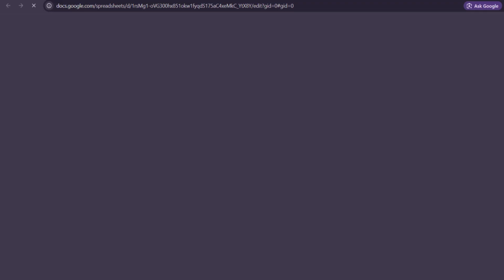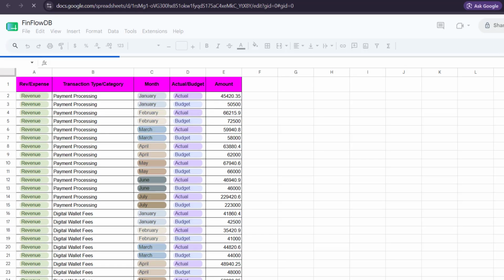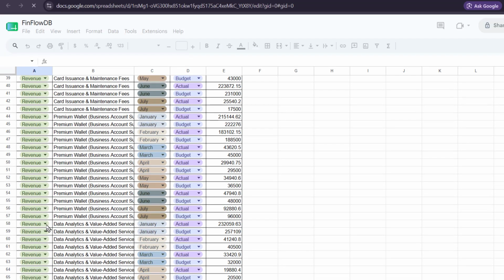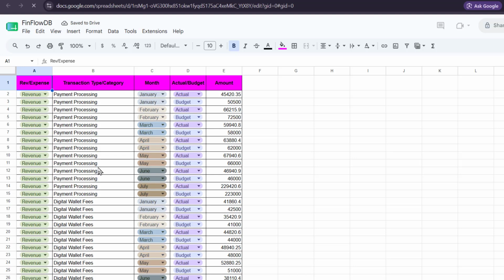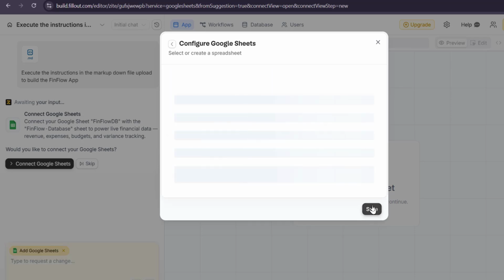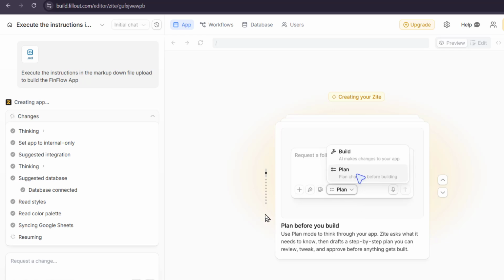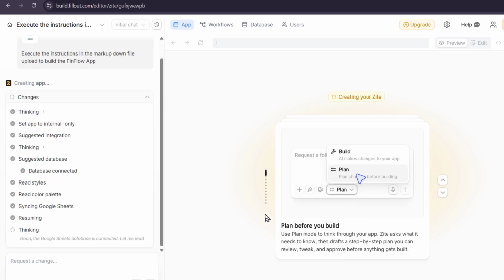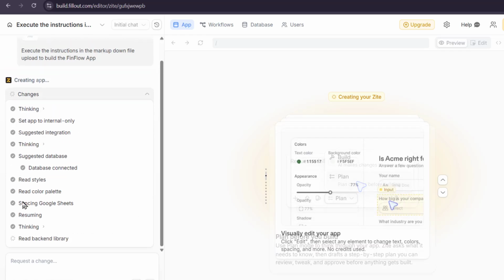Yes, this is the actual one. You can see the data here, and FinFlow DB, that is cool. I'll go back to my application, and yes, that is what I have selected. I'll click on save and allow the AI to do its work. You can see over here that it's actually syncing with my Google Sheet and it has resumed work.